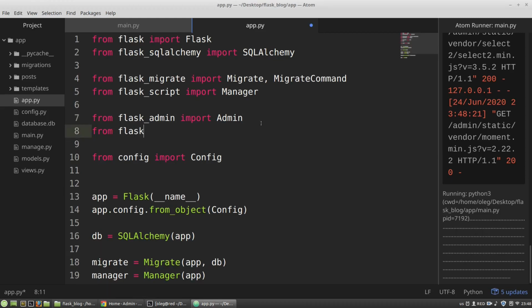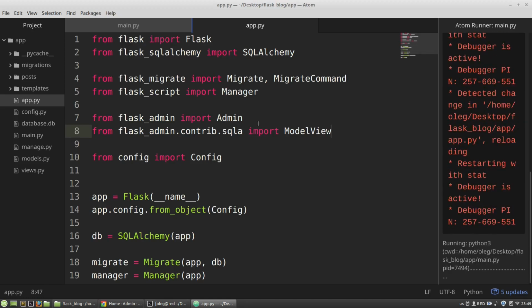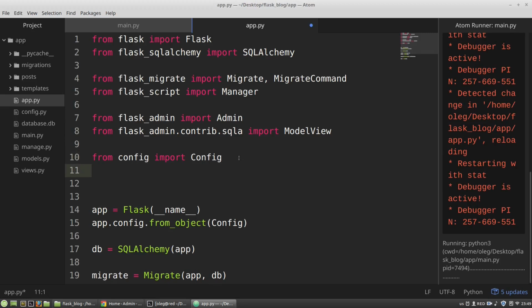from Flask_admin contrib SQLAlchemy SQLA import module view. Okay, and also I have to import my modules. From modules, import all.